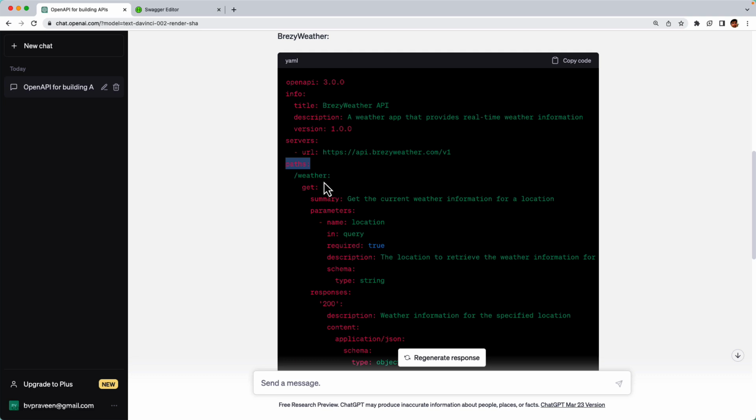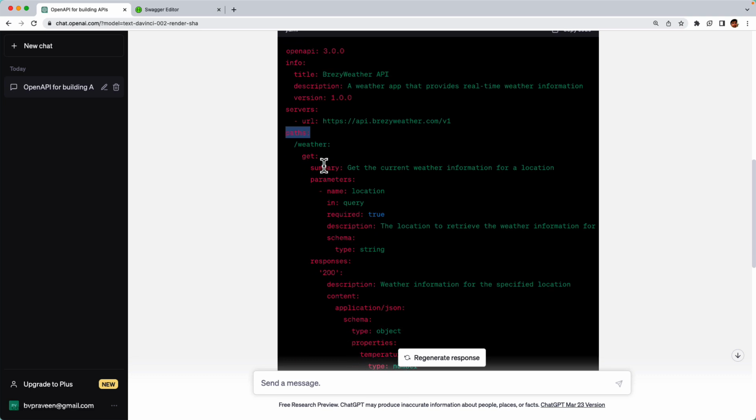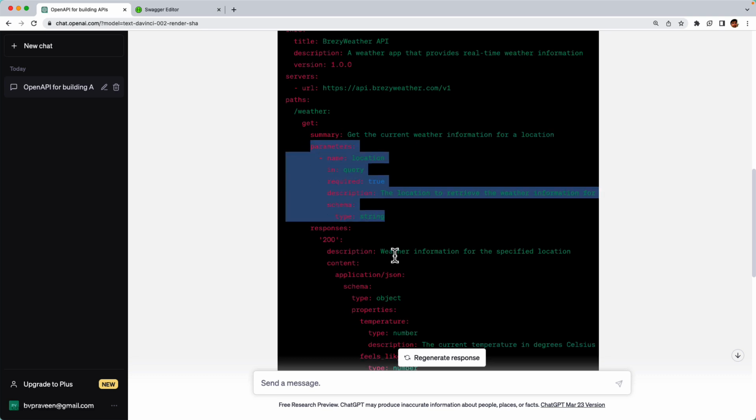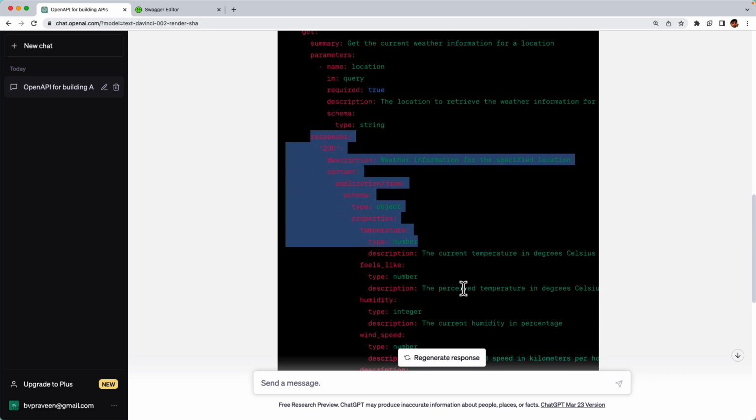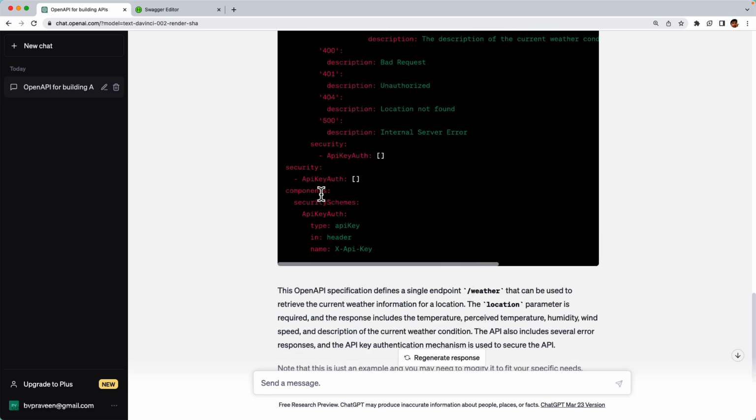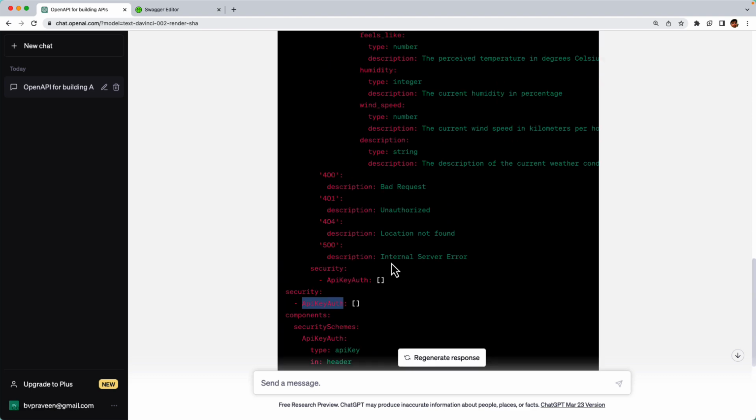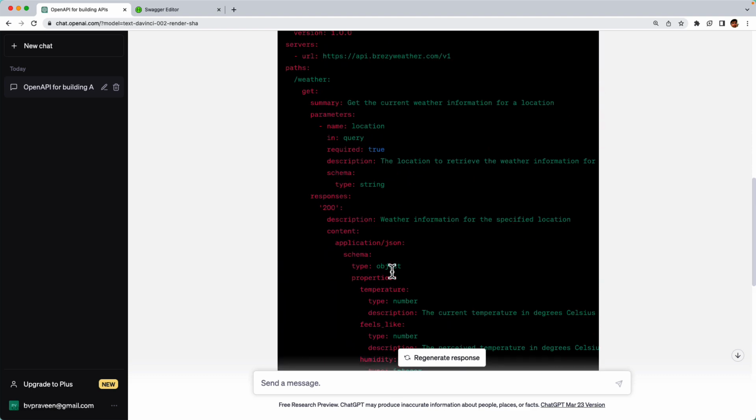Even if you don't know, it's okay. It's very good knowledge to know how to leverage this tool. And then this is considered the endpoints. For the get, it is considering this as the summary. What are the parameters it needs to include? What are the responses? Similarly, for security, it is considering API key to begin with. It's perfect. So it has given me a great starting point.